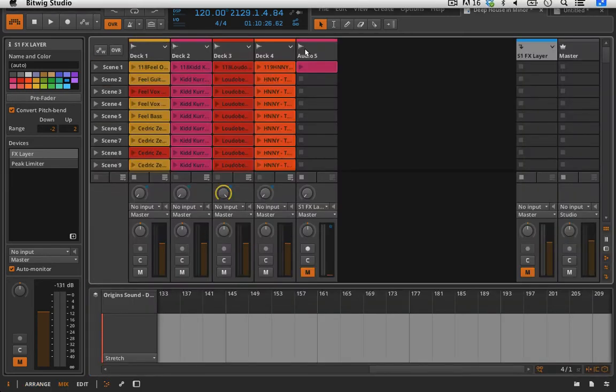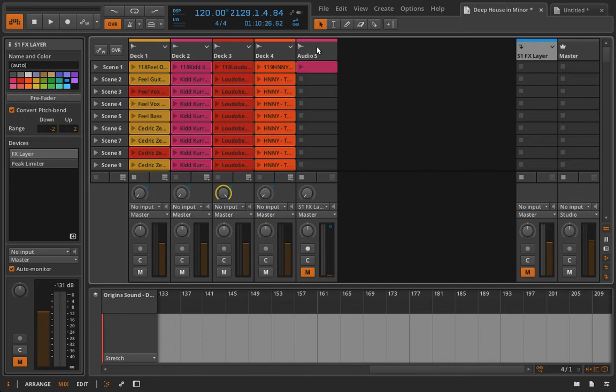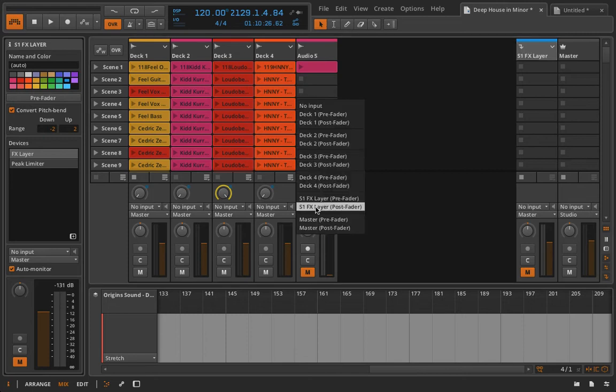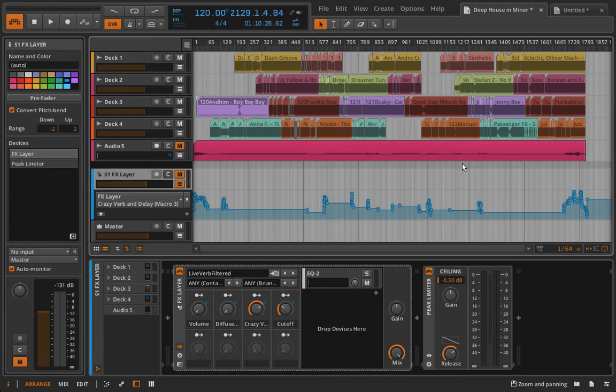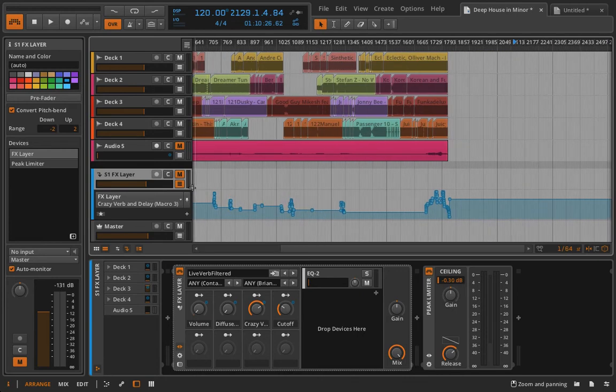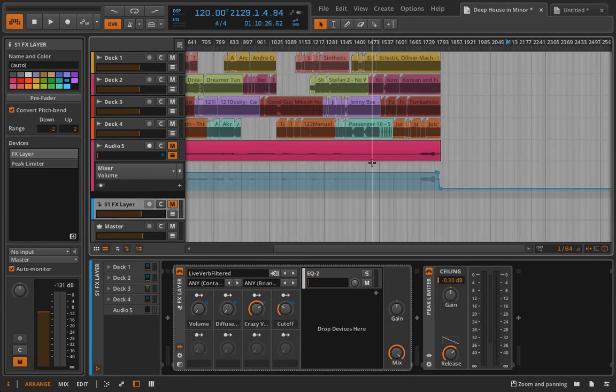So when I performed, I set up an audio track, and I just went in here and selected S1 FX layer. So this is the input, and then the output was going to the master, which was totally fine. All right, and now I could control this, and it actually did come in handy because I just went in here and selected volume and yanked that down.